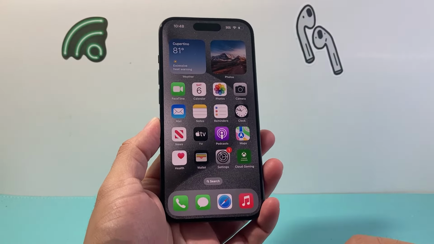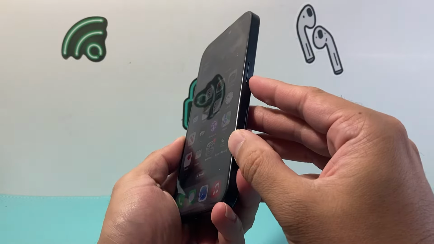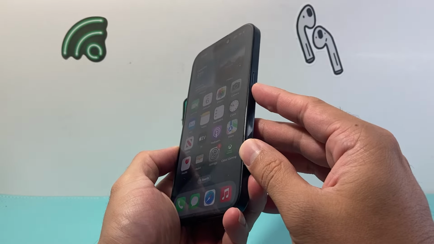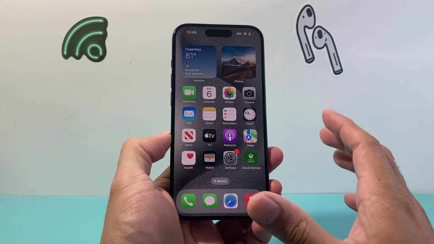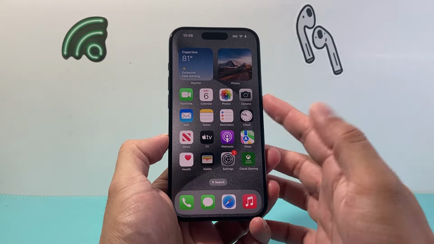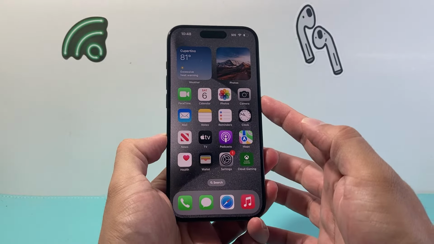In today's video, I'm going to show you how to end any call using the lock or the side button, also known as the power button, on your iPhone. You want to make sure these settings are turned on or off in order to end a call using that side button. So let's get started.